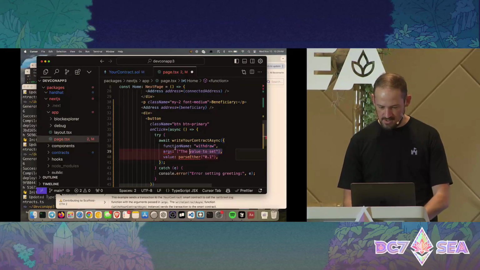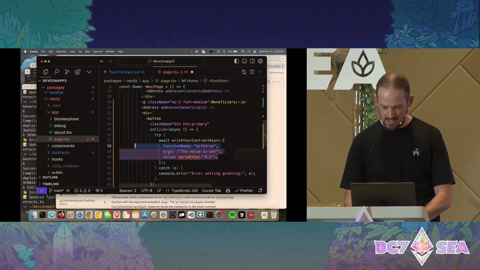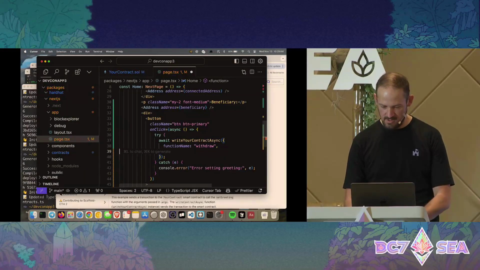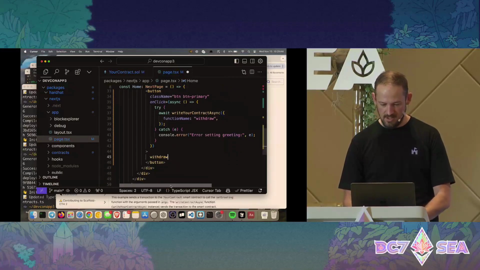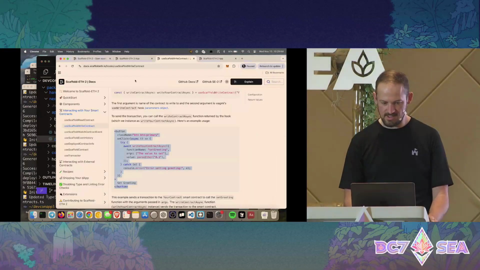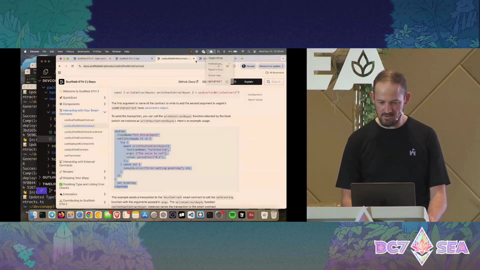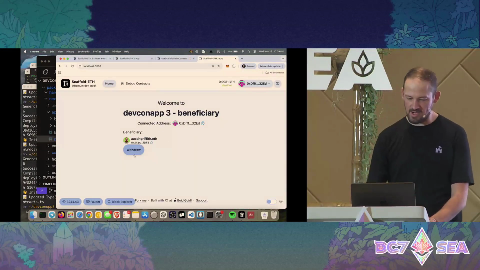And then there's no arguments or value. I think I can trash both of those. And let's see, call this withdraw and hit save. And let's see if we have a button in our app now. Oh, get out of here. Yeah, cool, now we have a withdraw button.